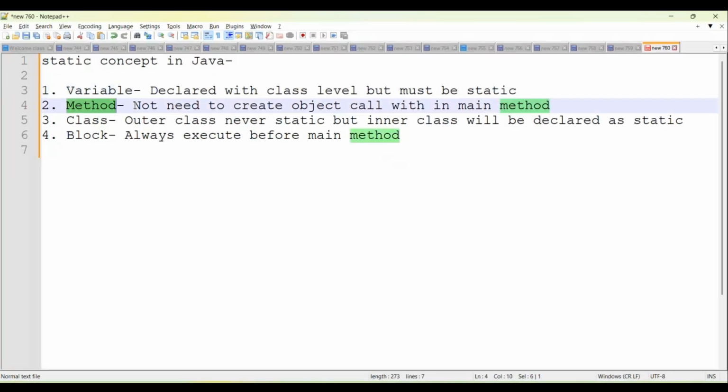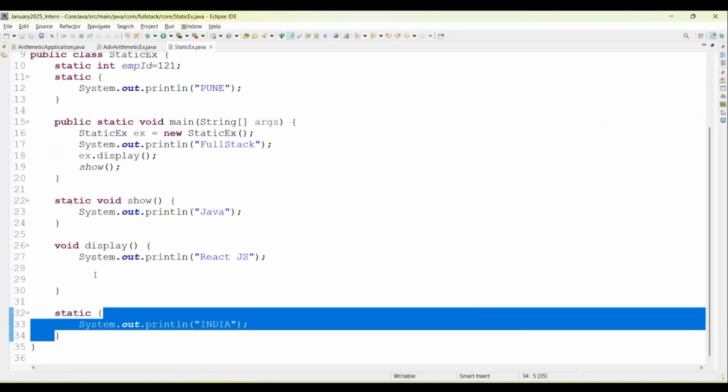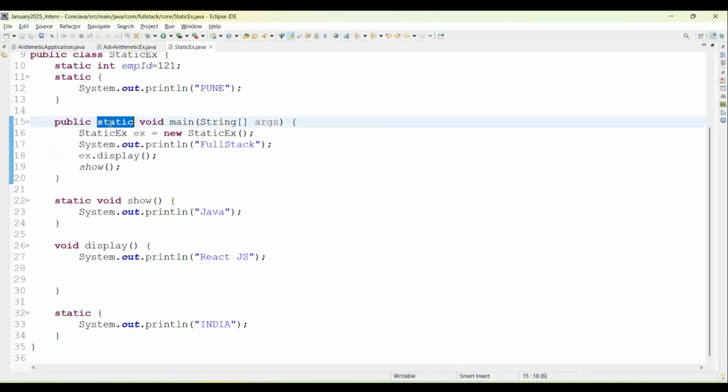Method: once you declare any method as static, then you do not need to worry about creating an object to call it within the main method. It means you can directly call the static method within main. Why? Because our main method is also static. Here is the show method, right? We don't require creating an object to call it within the main method. How? Because show is static, and the main method is also static. Static will be accessed statically.